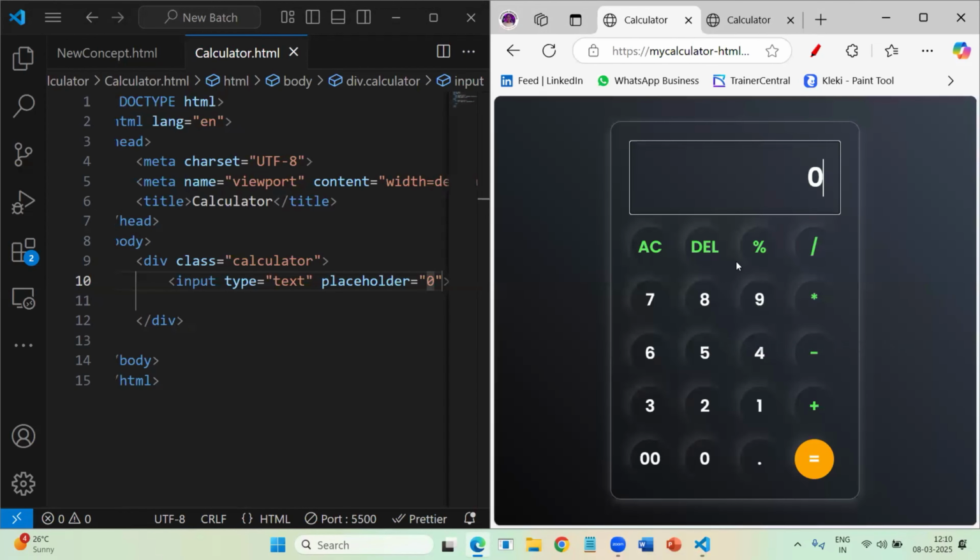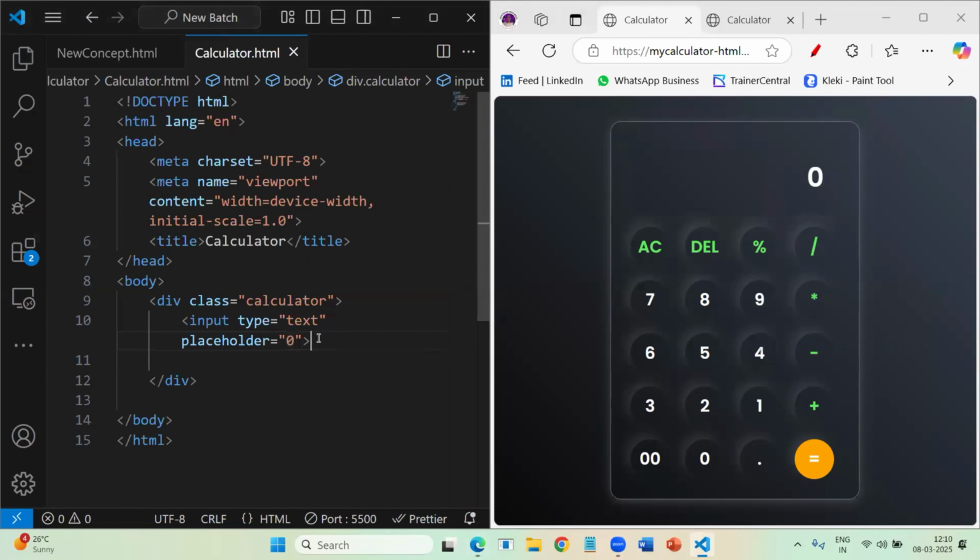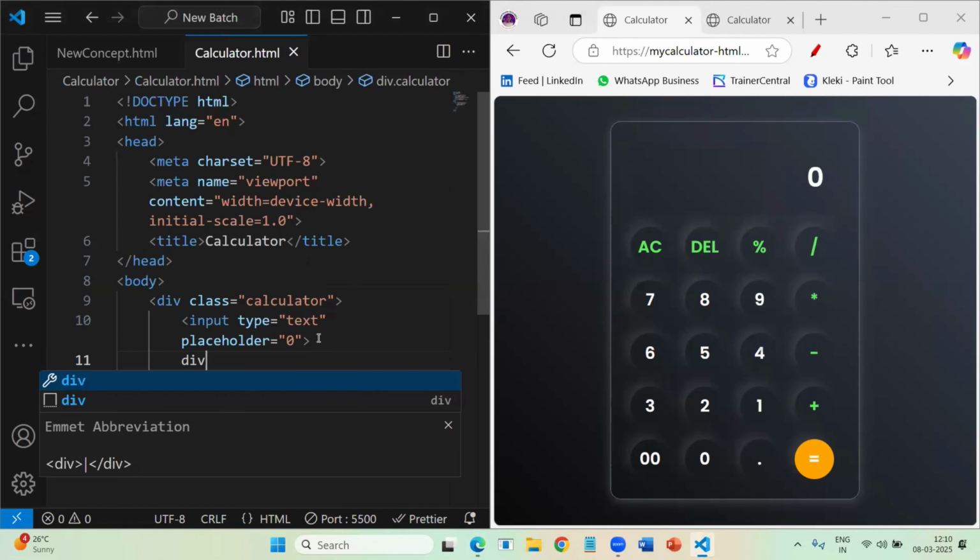In this section, there are 4 buttons per row. I'm going to provide this complete part in one section, so create one div part. I'm going to make it word wrap so that everything stays in a single line, means in the same page. So now create one div section here.